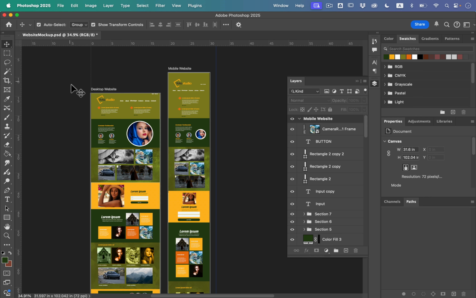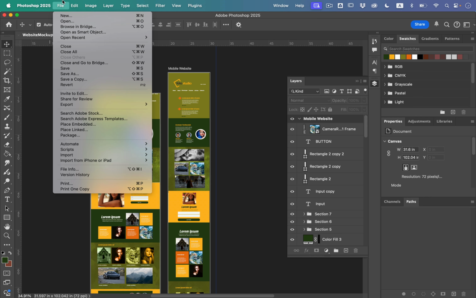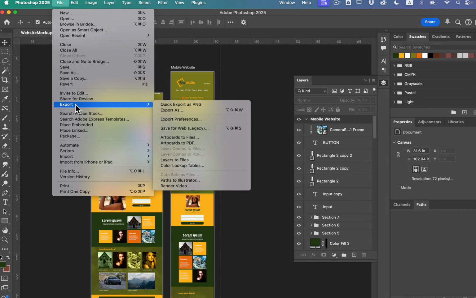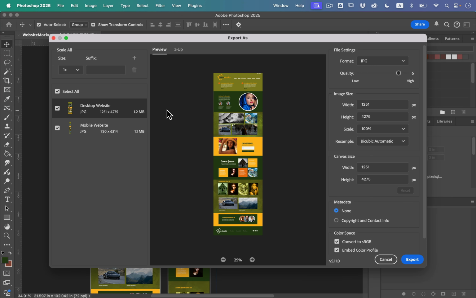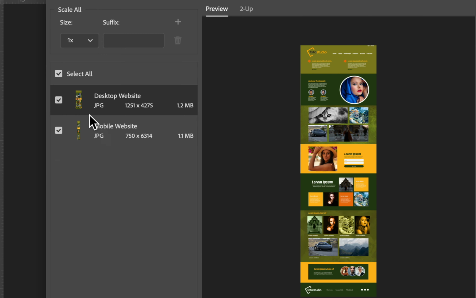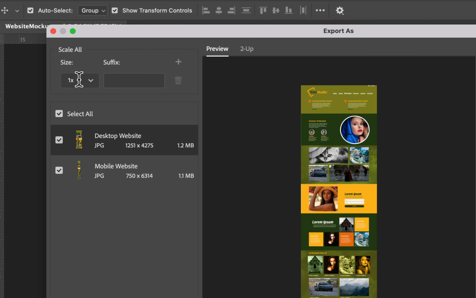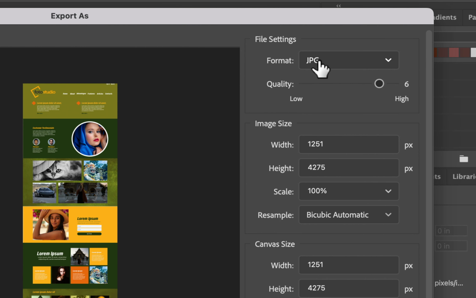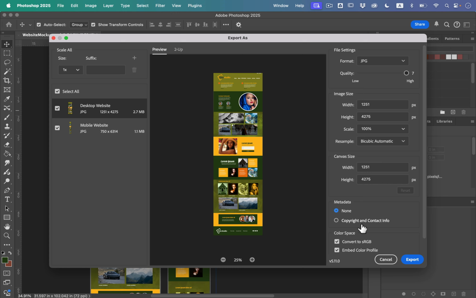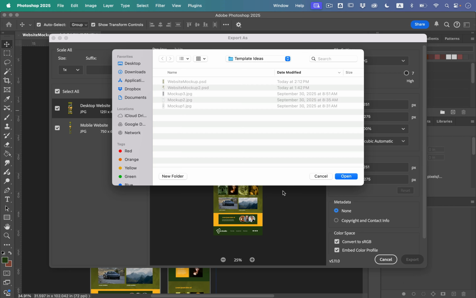To turn this in, we're going to export a full version of each of the different artboards. So let's go up to File, down to Export, and choose Export As. We're going to render both of our websites as JPEGs at 1x scale, 100% scale. Make sure it's set to JPEG. We can bump it all the way up to a high quality JPEG. Everything else will be exactly the same and say Export.